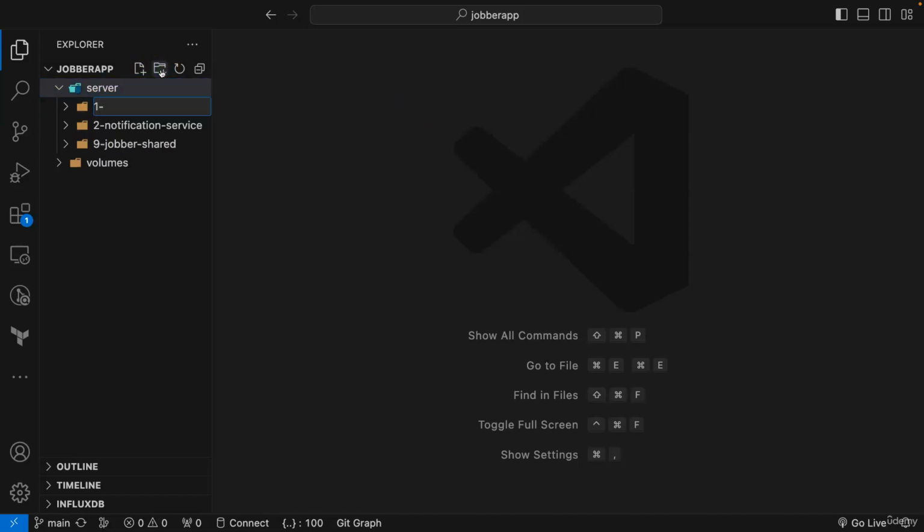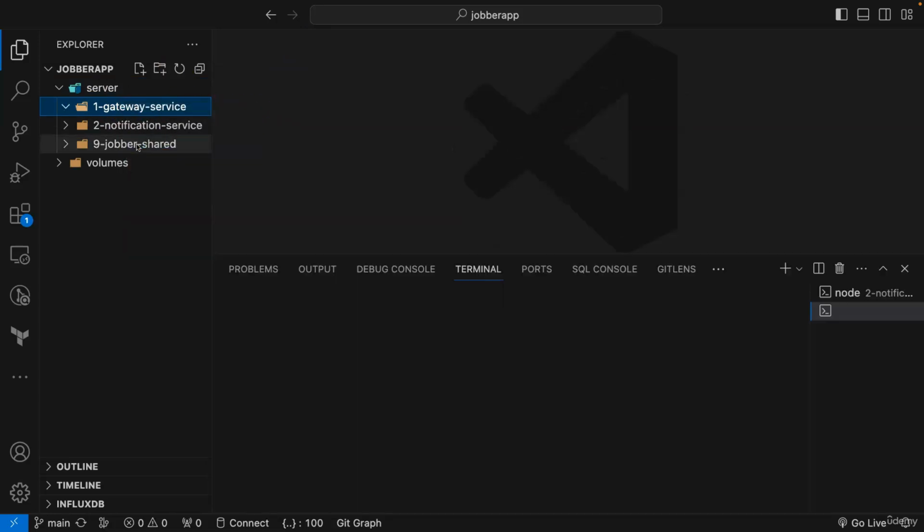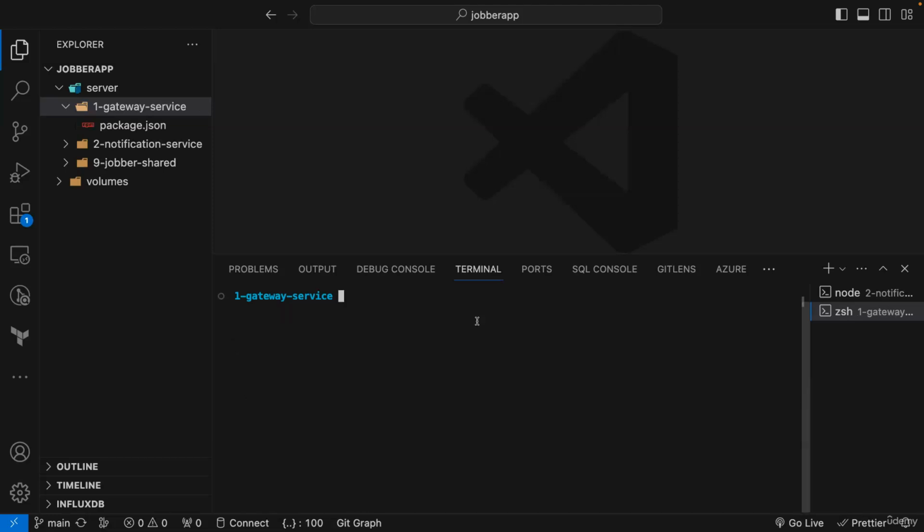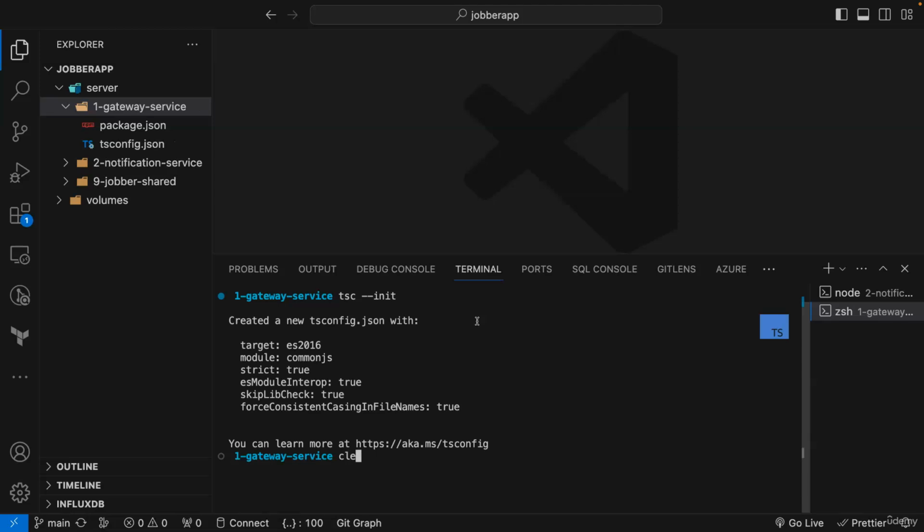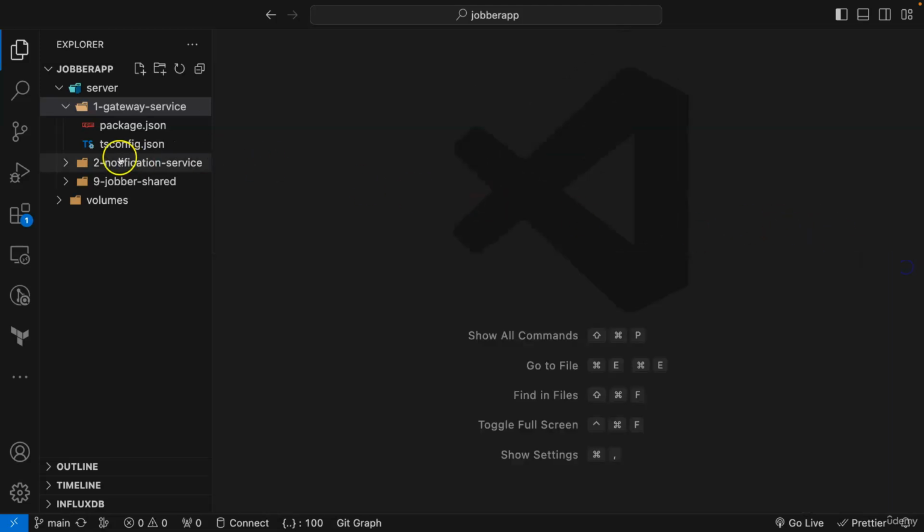You can call this gateway service, or whatever you want to call this, or API Gateway. Okay, so gateway service. And then here I'll open in the terminal. As usual, I'll run npm init -y, and then tsc --init.